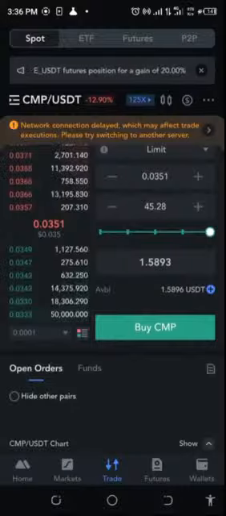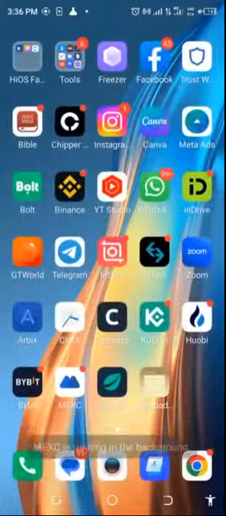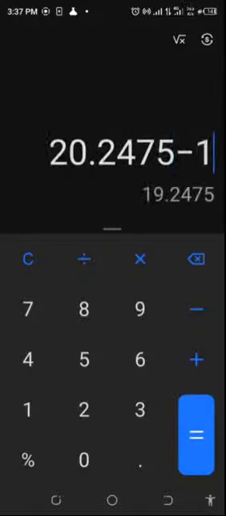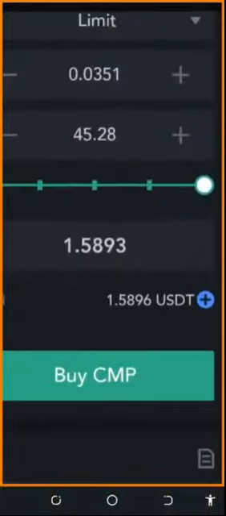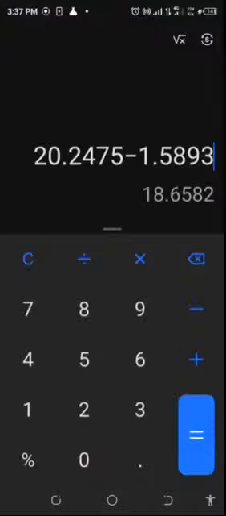So if I take, it was 20.247, all right? That was the price. That was what we had before, okay? So if I had 20, okay, I had 20.247. I think 2475, yes, minus, right, what we have is 1.58. Let's just go check what this is. 1.5893. So that's what's going to give us what we're working with, 5893. So what we're working with really is 18.6582. So let's just work with that.